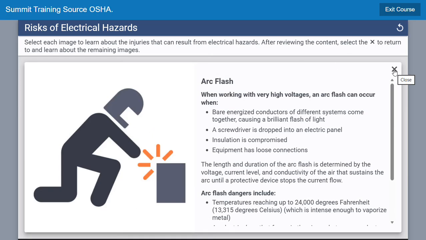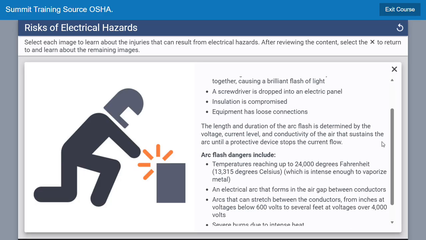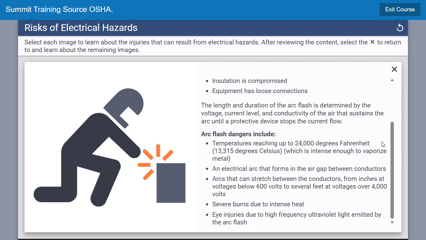When working with very high voltages, an arc flash can occur when the bare energized conductors of different systems come together, causing a brilliant flash of light. An arc flash could occur from dropping a screwdriver into an electric panel, from compromised insulation, or from a loose connection on equipment. The length and duration of the arc flash is determined by the voltage, current level, and conductivity of the air that sustains the arc until a protective device stops the current flow. Arc flash temperatures can reach up to 24,000 degrees Fahrenheit, which is intense enough to vaporize metal.